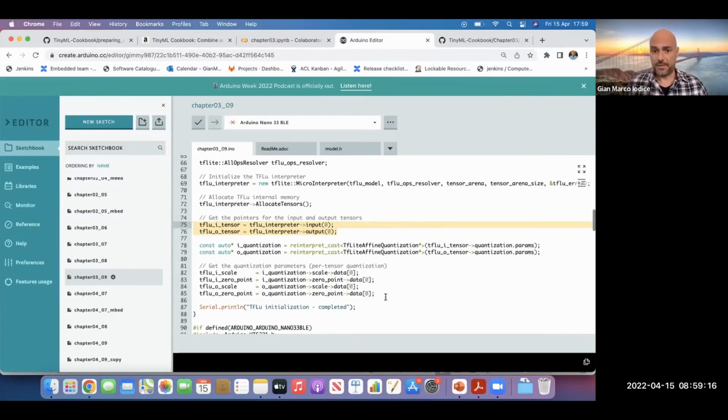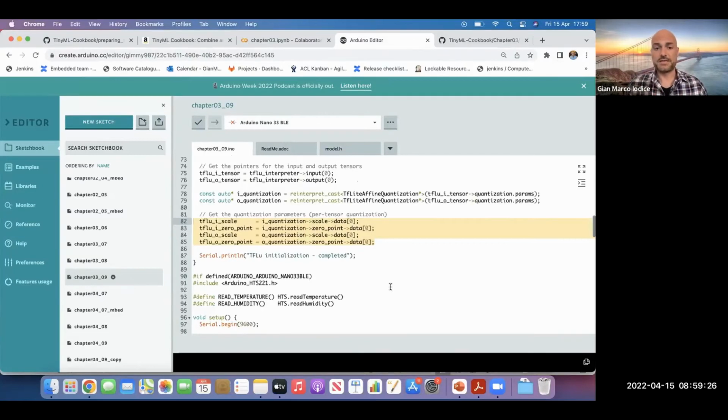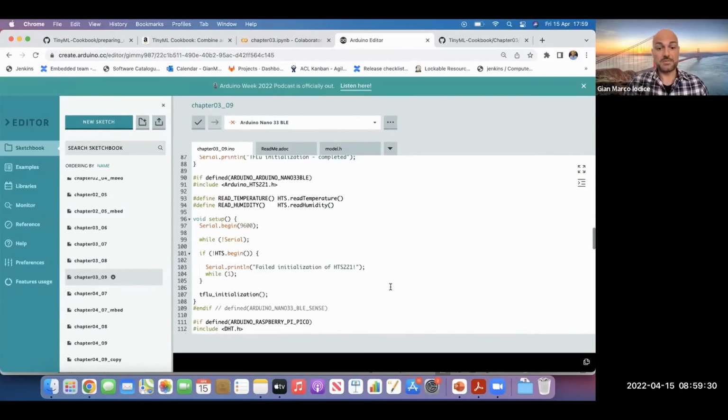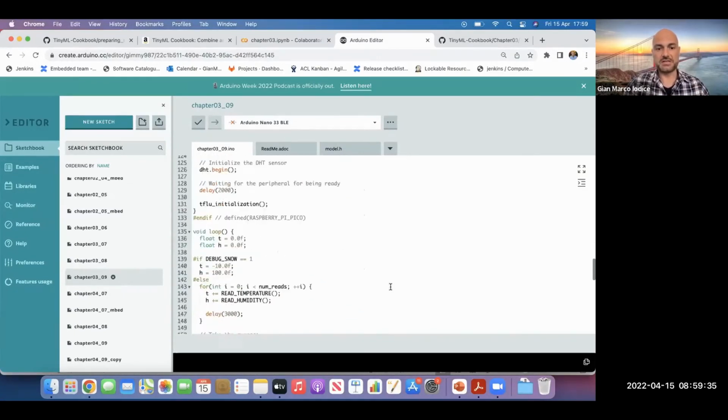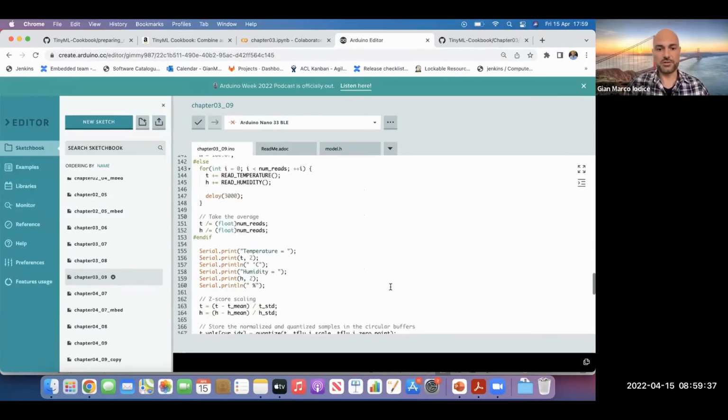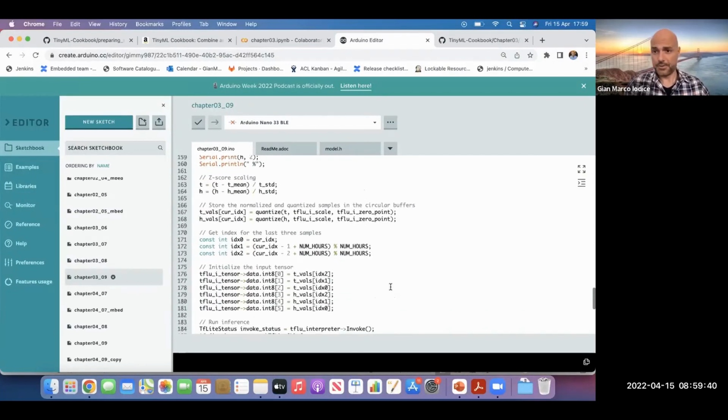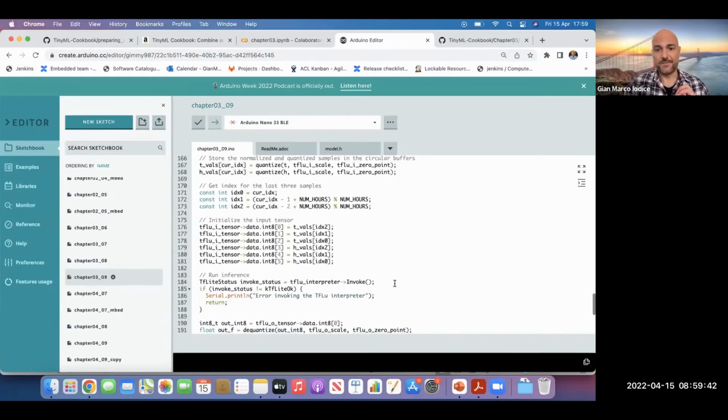Once you have this information, you definitely have the quantization parameters, which are the scale and offset, and you have everything for quantizing your temperature and humidity. In terms of application, it's really simple because it's a single line in the loop function. Although it's pretty long, trust me, the execution of the model is a single line. The other part is actually the input preparation.